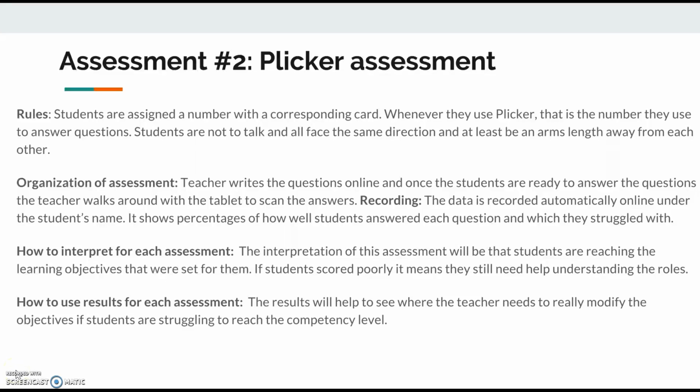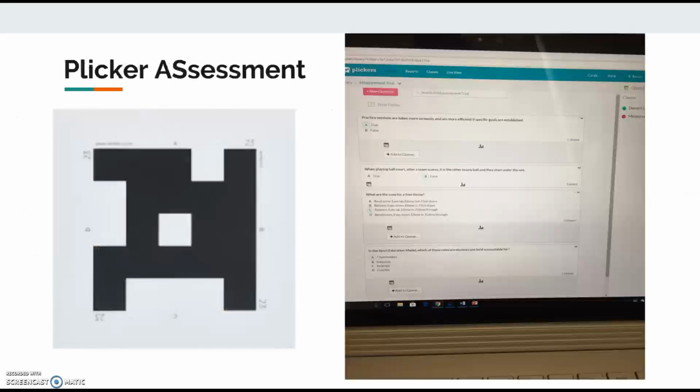On this slide, you can see that there is an example of a Plicker assessment. On the left, there is a card, and on the right of the screen, there are the questions that are used for this type of assessment.